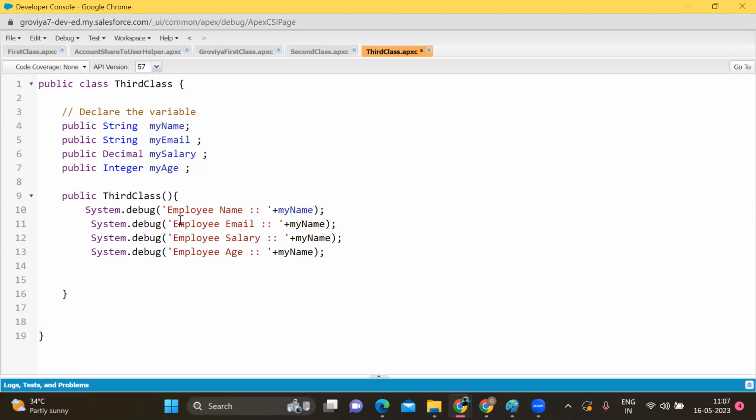So whatever I write in single quotes will print as it is on the console screen. After that, if you want to print the value of any variable, you use plus and the variable name. Okay. So I want to print the value of the four variables. So I've written the four variables.